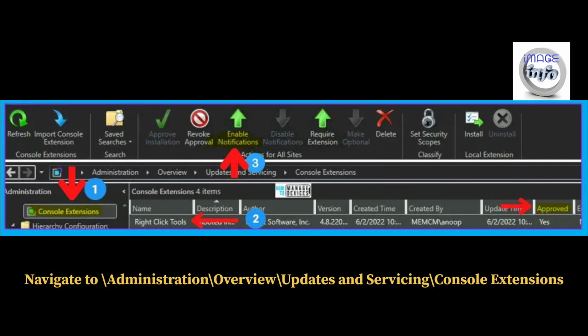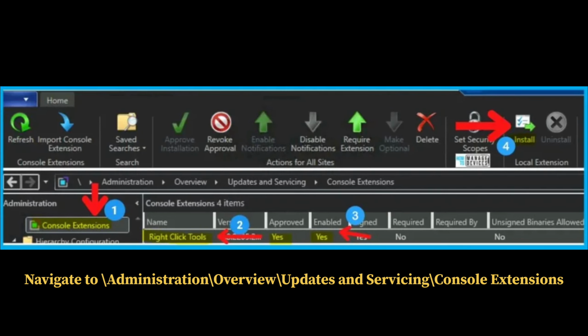Now let's install the SCCM right click tools once the console extension is approved for installation. So in the SCCM console you need to navigate to administration, overview, updates and servicing and then console extensions. You need to ensure that the right click tools extension is approved and enabled. Click on the install button as shown in the picture to start the installation. For the next message pop-up, click on OK.